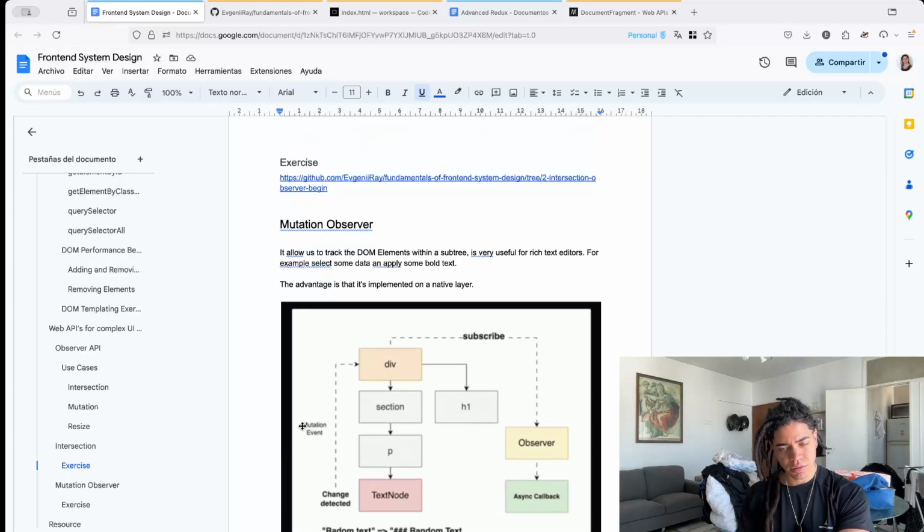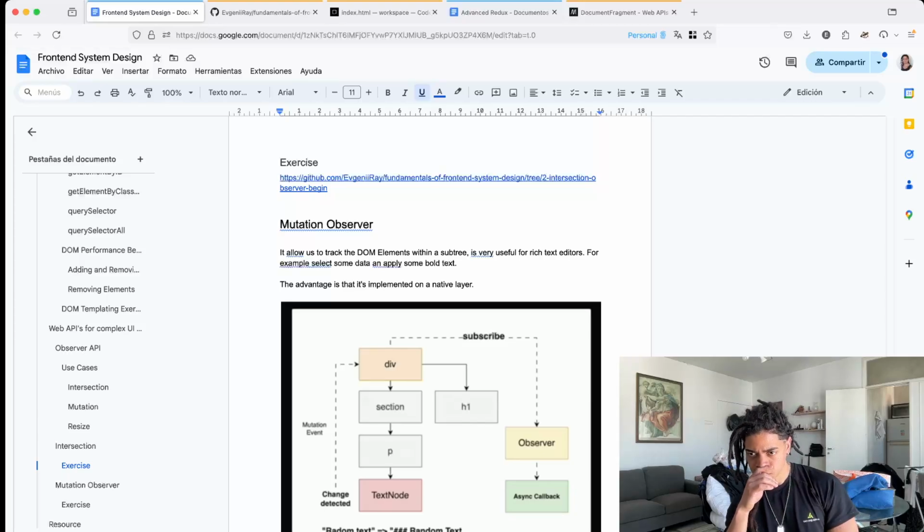Let's go to the mutation observer now. The mutation observer is different because it allows us to track the changes within the DOM subtree. So it's very useful for rich text editors. For instance, you're trying to select some data and apply the bold text. The mutation observer will allow us to detect that. The huge benefit of the mutation observer is that it's implemented on a native level.